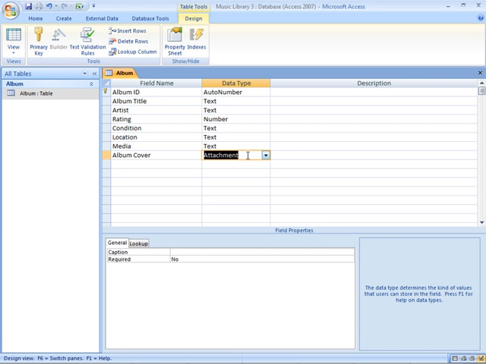Now with attachment selected, look at the field properties. There's only a couple to think about. One is a caption, and if I wanted to have a caption showing up on various forms, for example, later on, that aren't the actual label, album cover, then I can do that. But I'm going to leave it blank. Album cover kind of speaks for itself, and it will become the label when I start using forms later on.